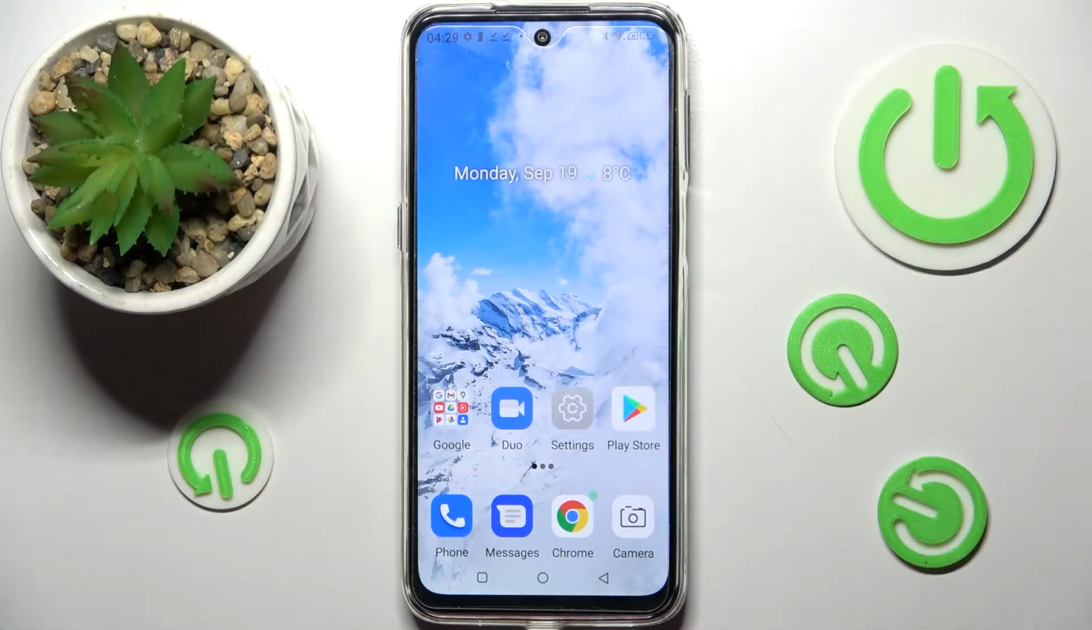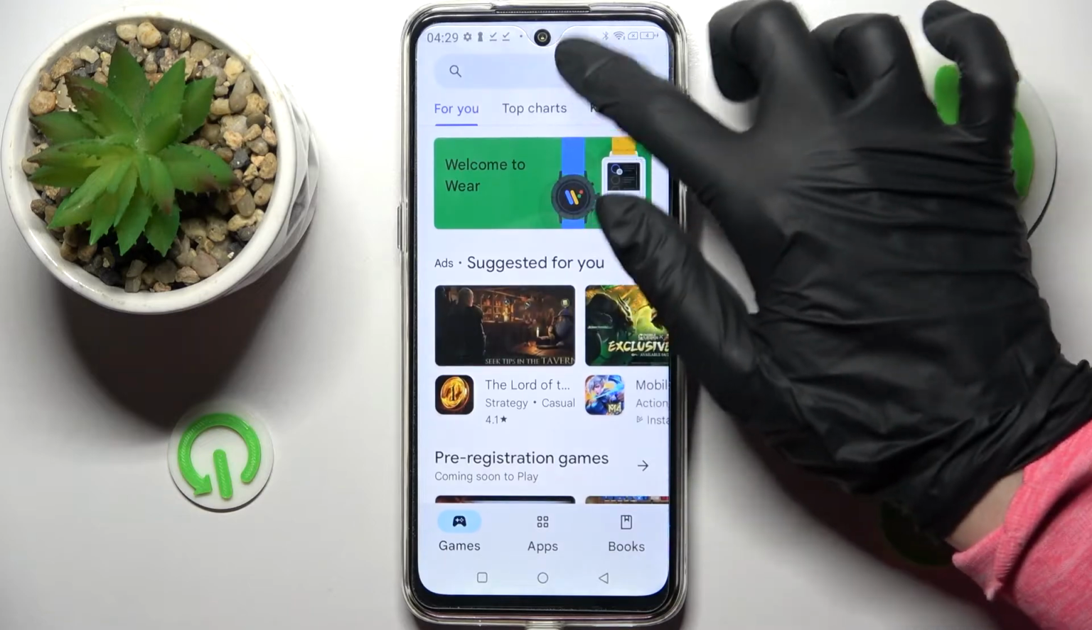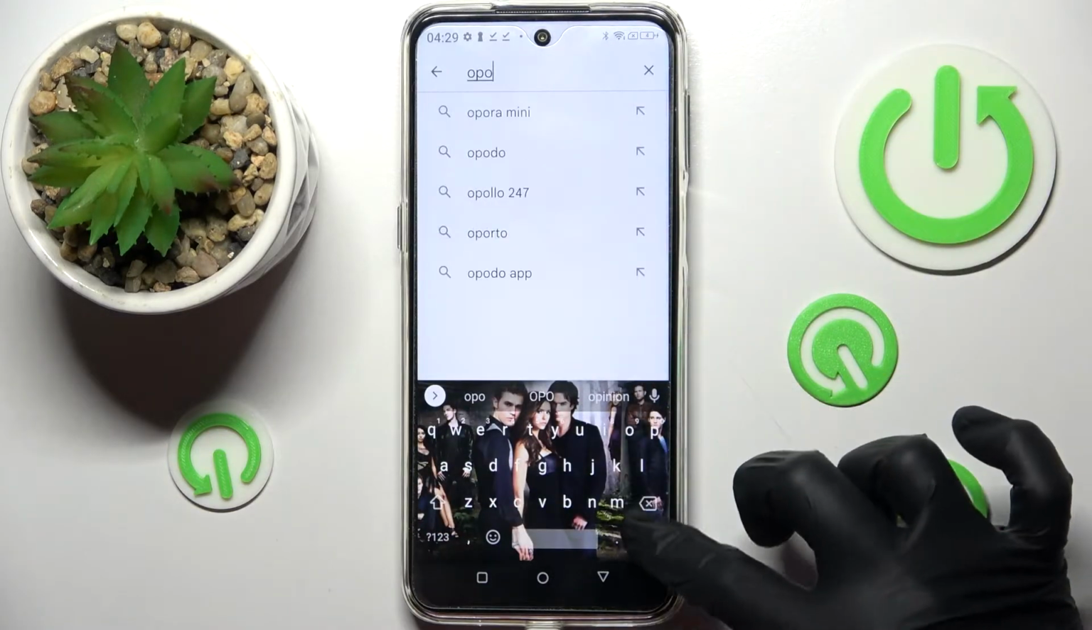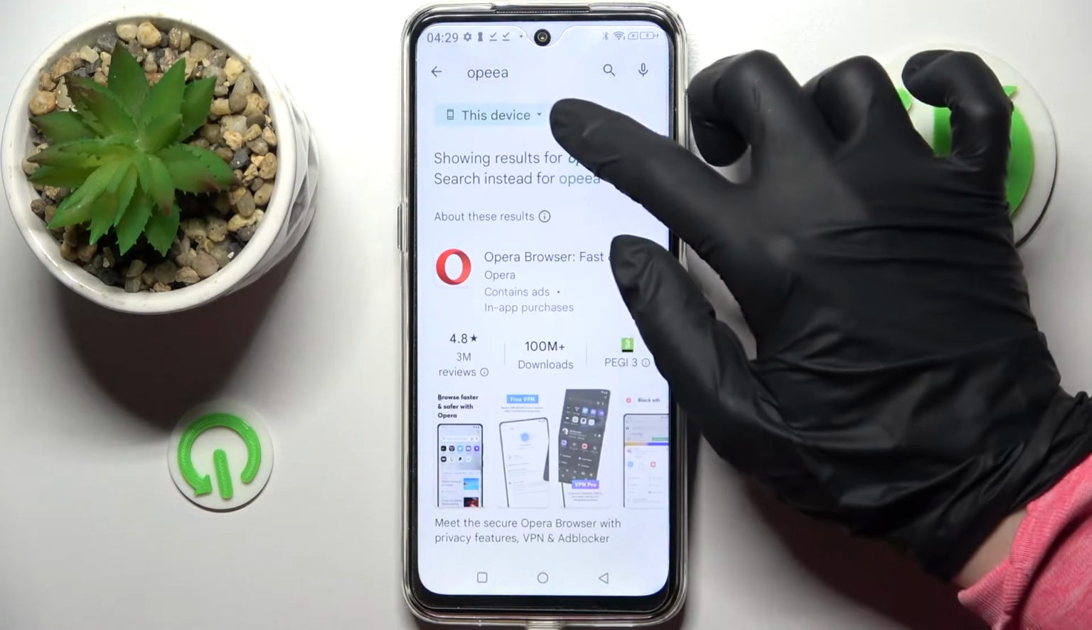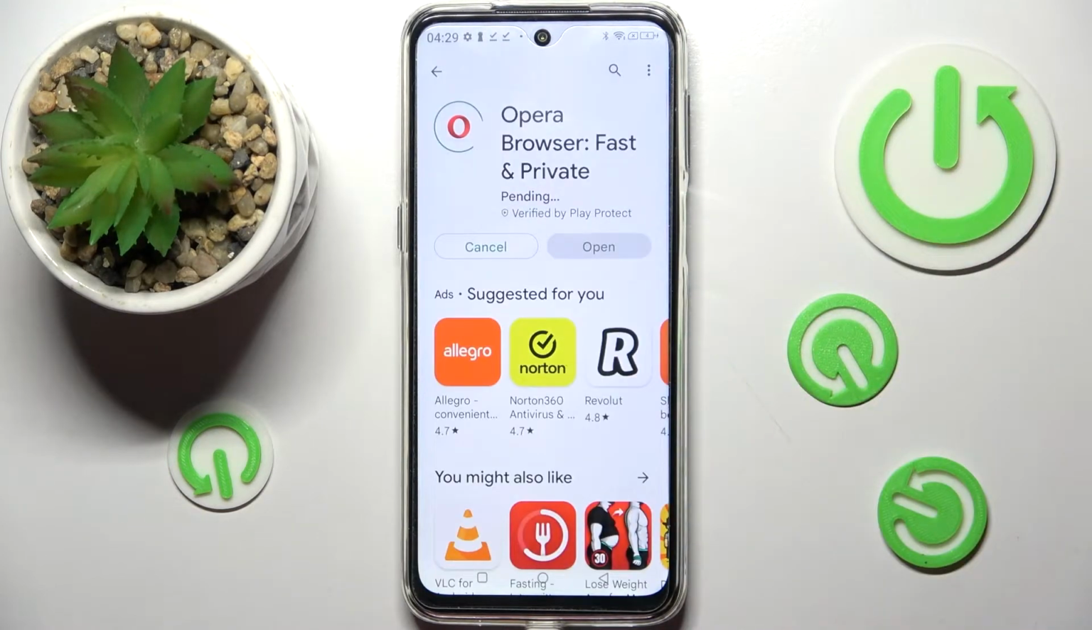You need to start by installing your new defaults. I will go into Play Store and install Opera Mini browser. You don't have to open it, just wait for it to download and click on Home button.